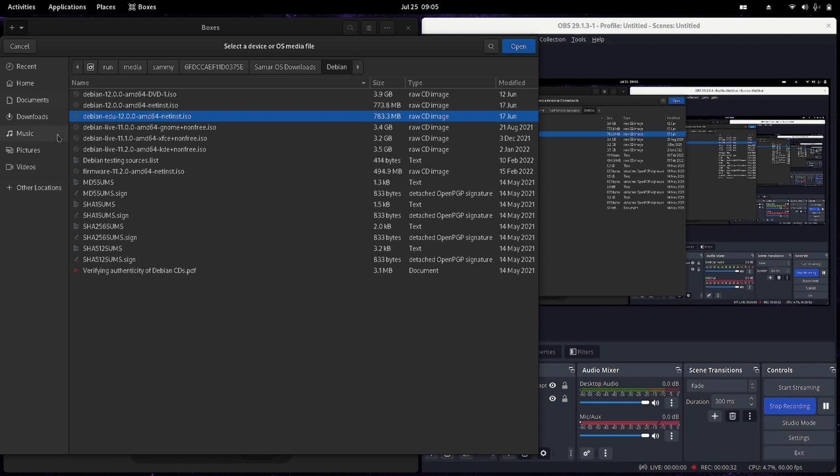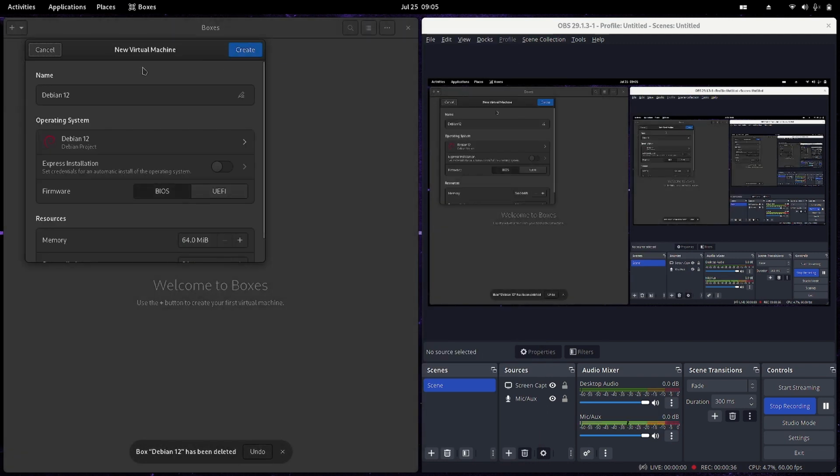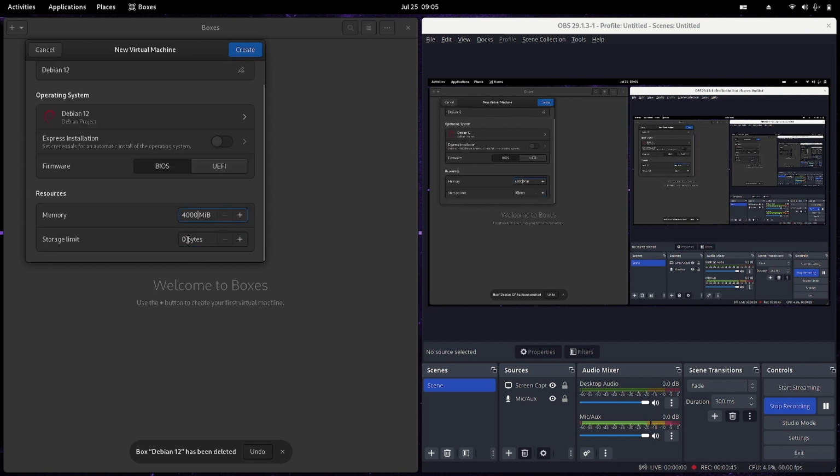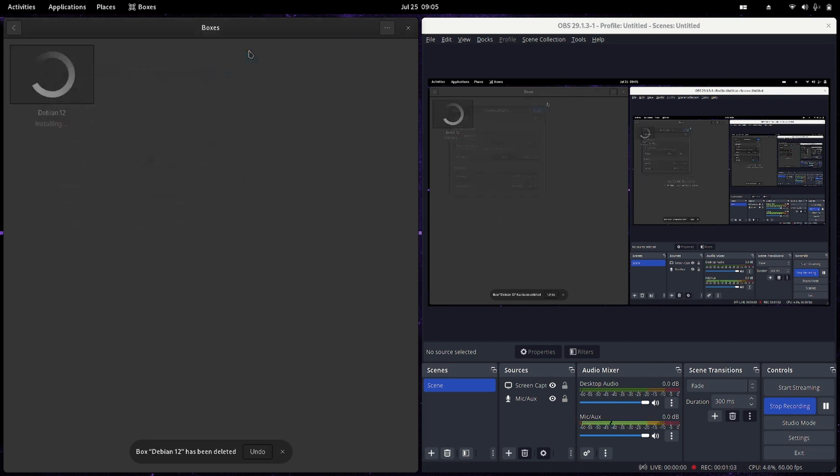So I already downloaded the Debian Education Net Installer ISO, and we will install the Debian Education Pure Blend on our system and check out the functionalities of that Pure Blend. And storage limit we are going to set at maybe we can go with 80 GB. 80 GB should be good. Let us see how it works.